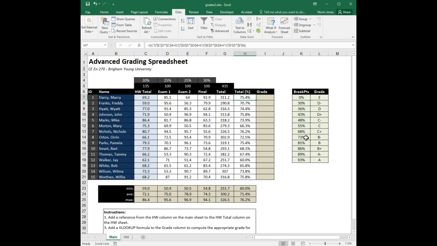So, anything between a B minus, or excuse me, between 73 to 81 is a B. 81 to 86 is a B plus. 86 to 89 is an A minus. No, excuse me, I'm doing this incorrectly. So 73 to 81 would be a B minus. 81 to 86 would be a B. 86 to 89 would be a B plus. 89 to 93 is an A minus. And anything over 93 would be an A.